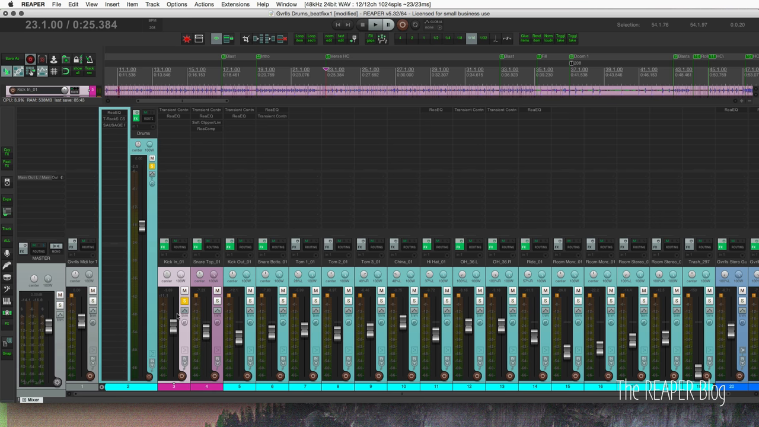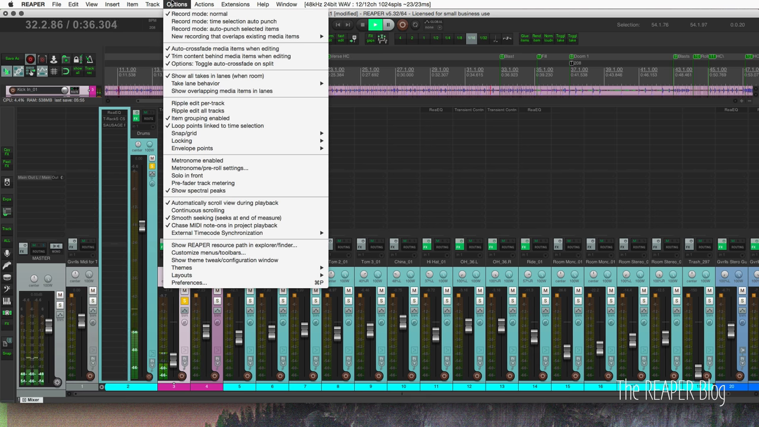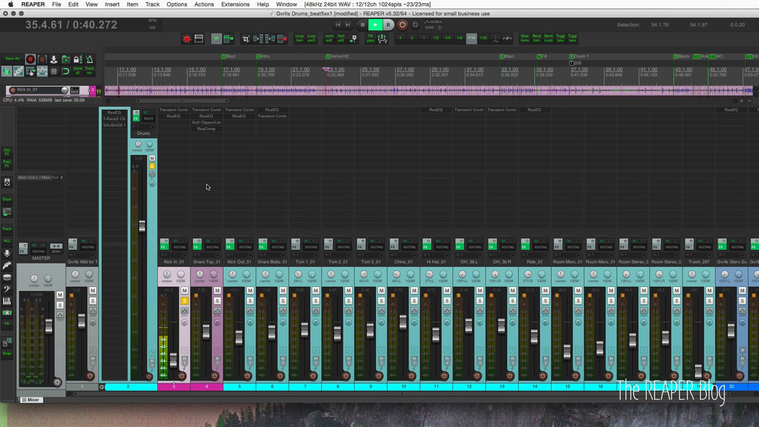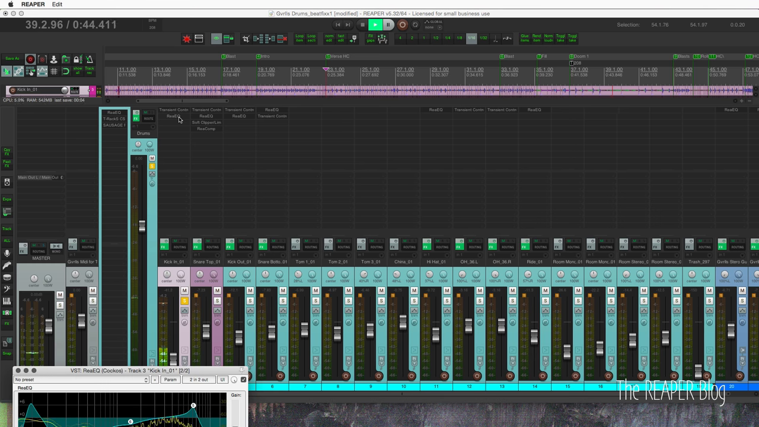To demonstrate that, let's just listen to this kick drum. Right? If I turn it down, the meter moves down as well. And if we turn on that option for pre-fader track metering, we see the original level that it was at the output of the EQ.